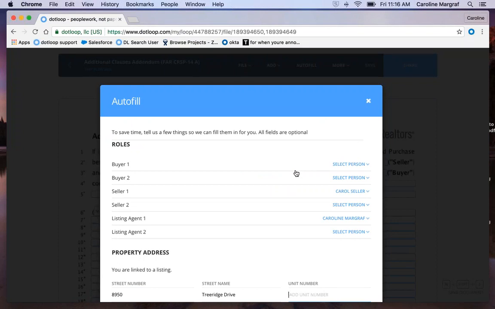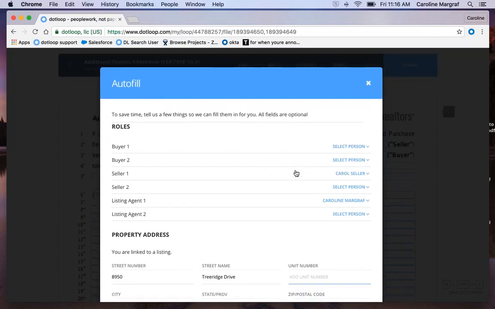Once I open the documents, I'm immediately taken into our autofill window. This will appear in every document automatically the first time you open it. After the first time, you will have to pull it up manually. I'll show you how to do that in just a moment.